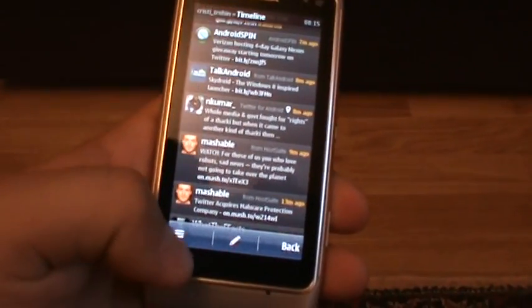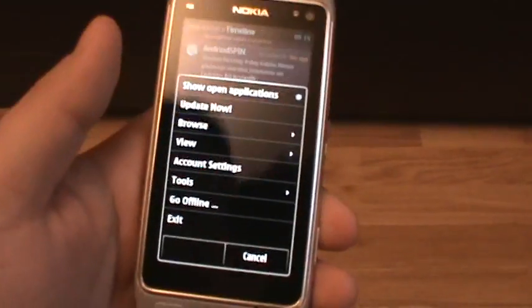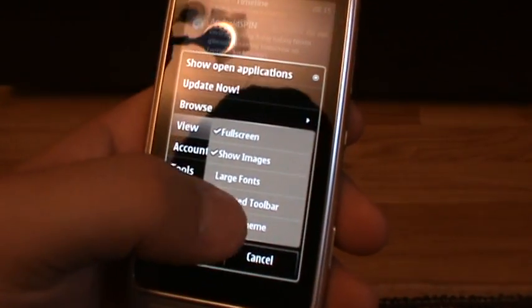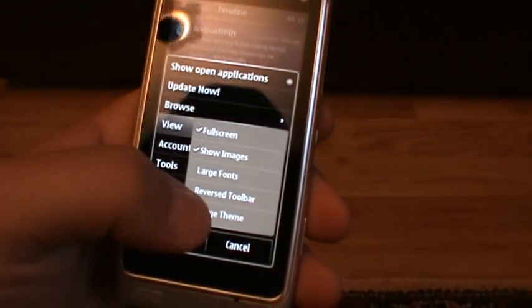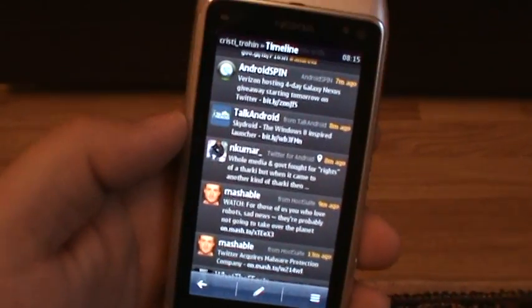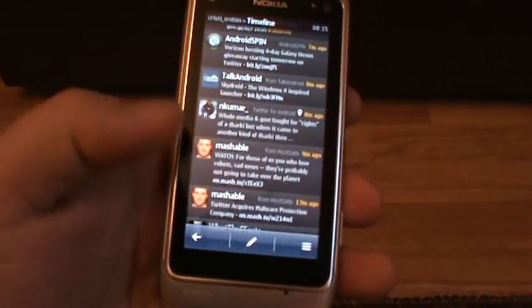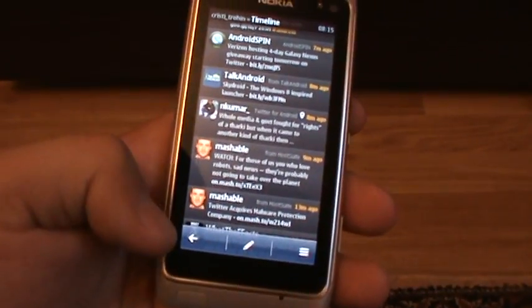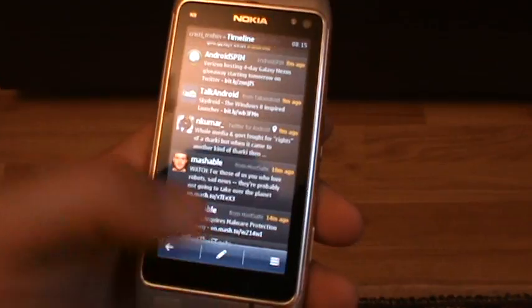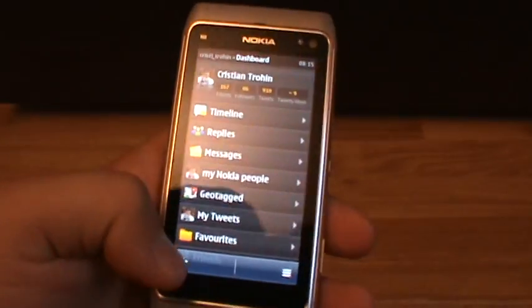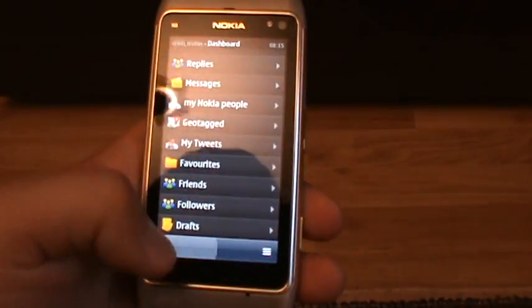Now Gravity has a lot of options, and for Belle users it has a nice little option right now called reverse toolbar. Now this is not very intuitively named, but what it does, it gives you a toolbar in the spirit of Nokia Belle, with the back button right here, the menu button on the right, and new tweet button in the center. Okay, so that was the Twitter client.